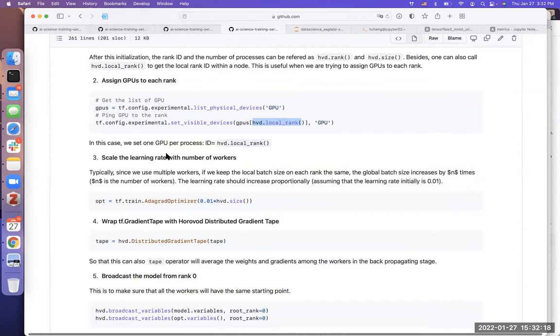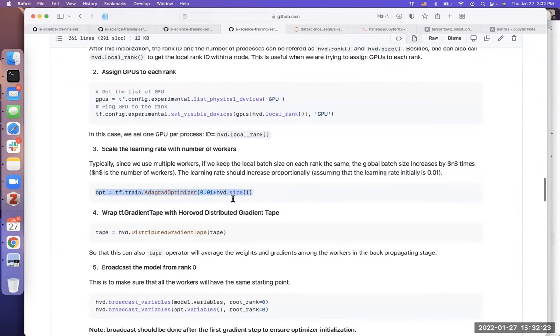And then scale the learning rate with respect to the number of workers. In your model, you usually define this optimizer, and this is a learning rate, right? In distributed, data parallel training, we have to scale the learning rate with respect to the number of workers. I can give you a so-called hand-waving argument why we have to scale linearly, right? This learning rate is basically a step size in your optimization.